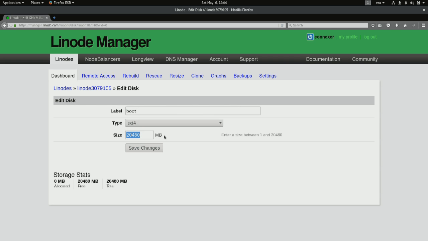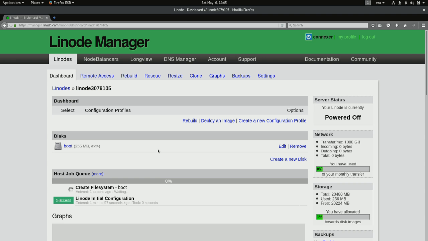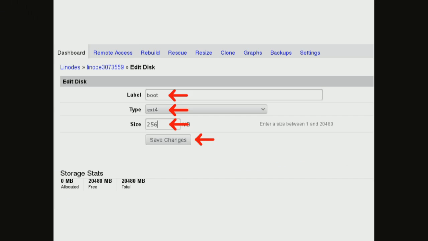So that's going to be an ext4. You don't need very much. It used to say 100 meg was fine. I usually go 256 because it's kind of a pain in the butt to have to reallocate boot later, and disk space is pretty cheap. You can see there it's creating the file system.